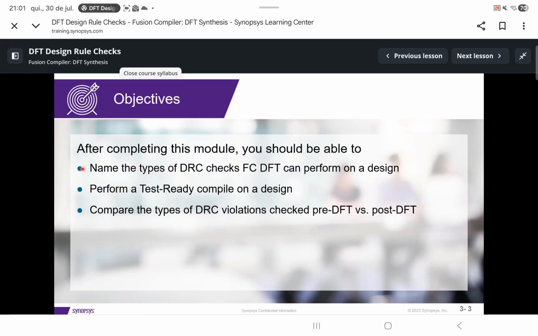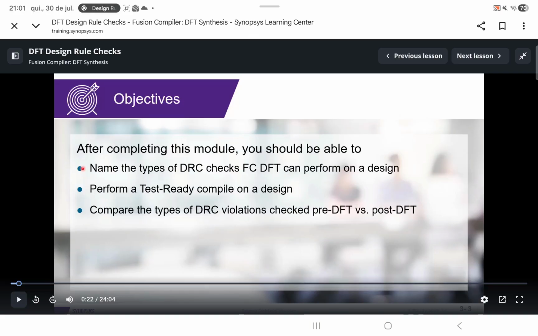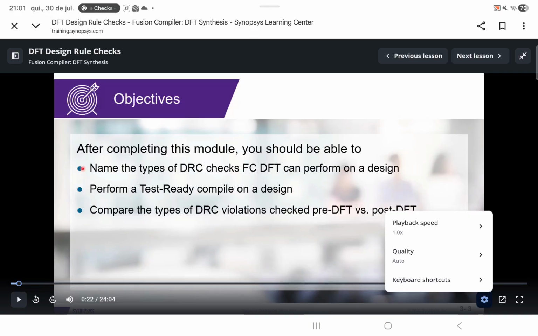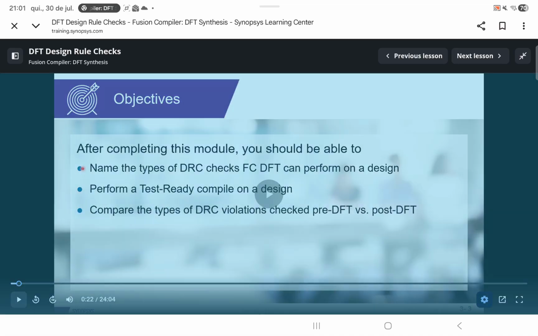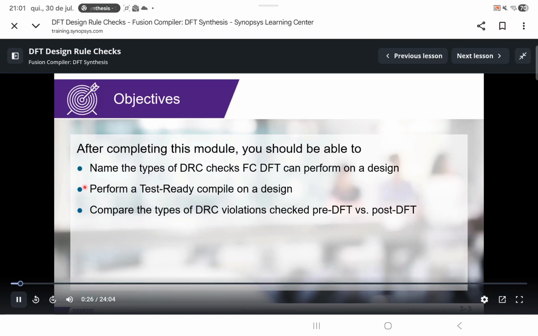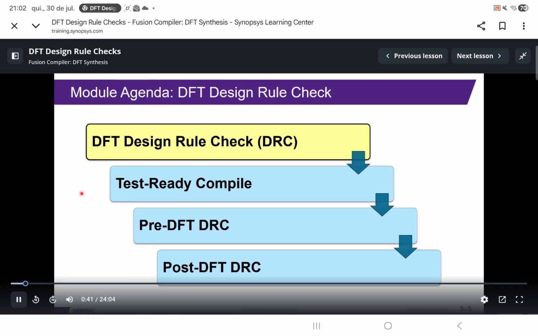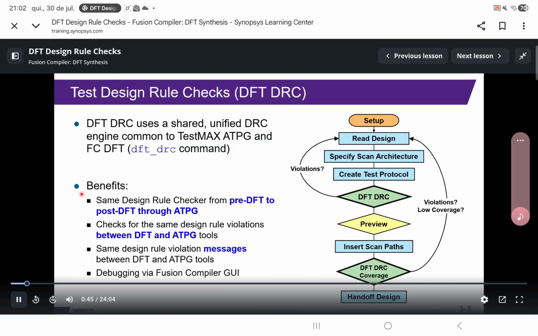that Fusion Compiler DFT can perform on the design. You'll perform a test-ready compile on the design, and then compare the types of design rule checking violations that are checked before and after DFT insertion. Let's start with design rule checking.